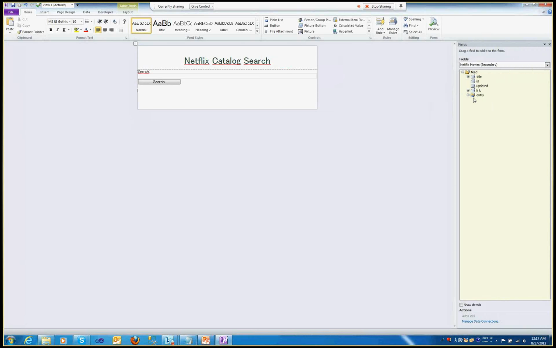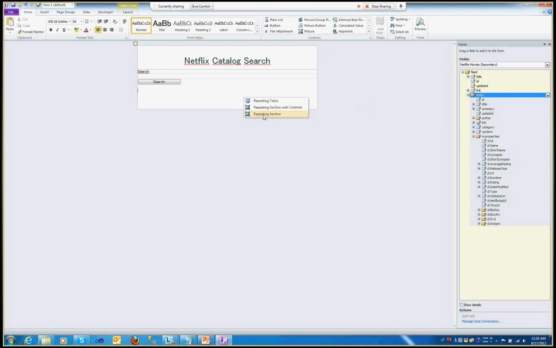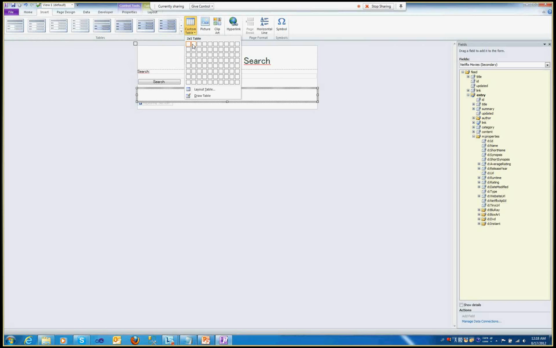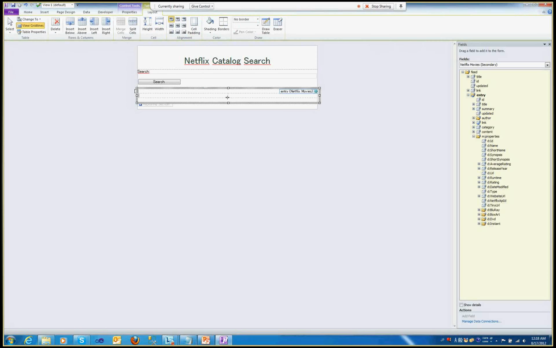This is pretty much a standard Atom format here. We have, this is a feed, there are 1 or more entries, and then inside the properties node, there's a list of properties. As we can see, these are movie-specific properties, ID, name, synopsis, release year, and things like that. So I will create a repeating section from the entry group. And I'll put a layout table here. Split it into 2 columns.